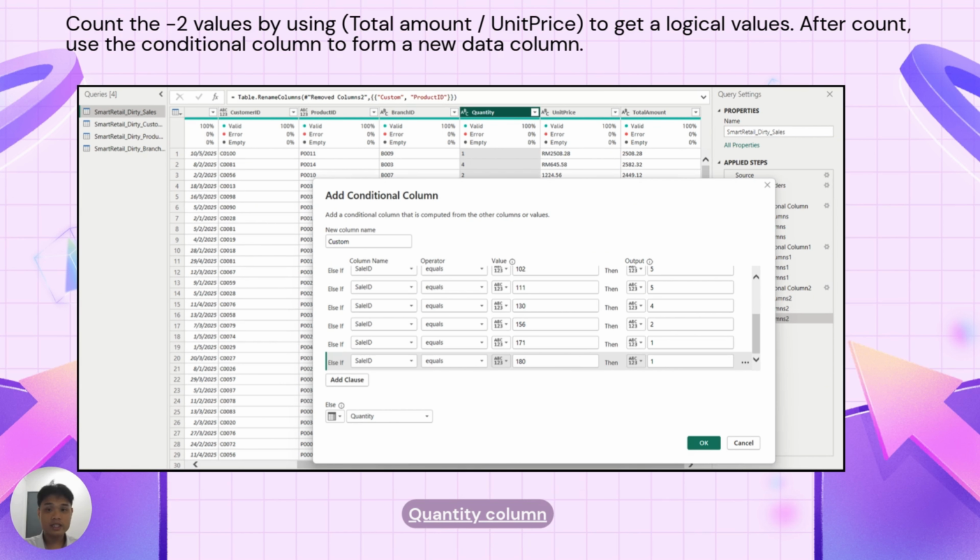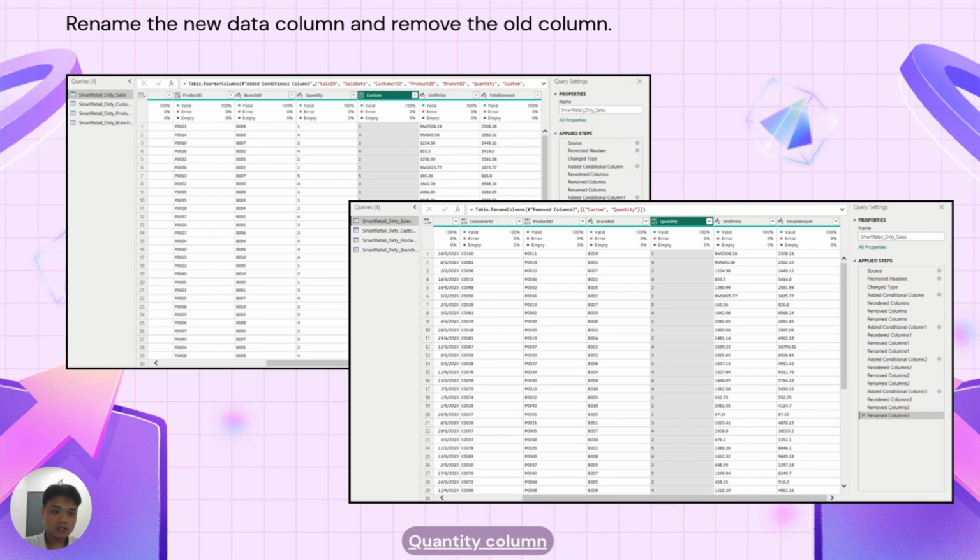So we need to count the -2 value by using a formula that is total amount divided by unit price to get more logical values. After the count, we also use a conditional column to form a new data column. After that, we need to rename the new data column and remove the old column.